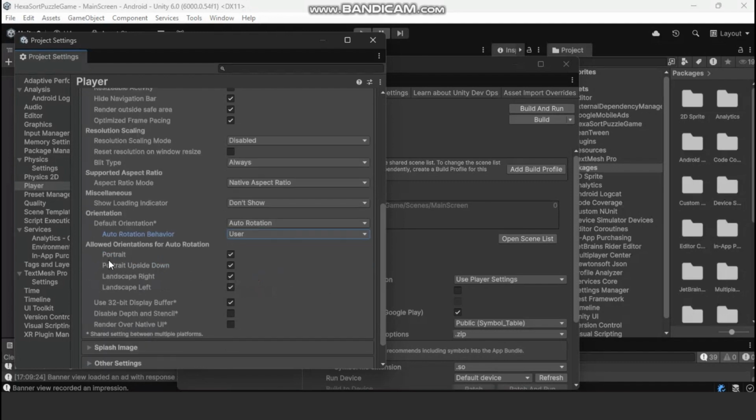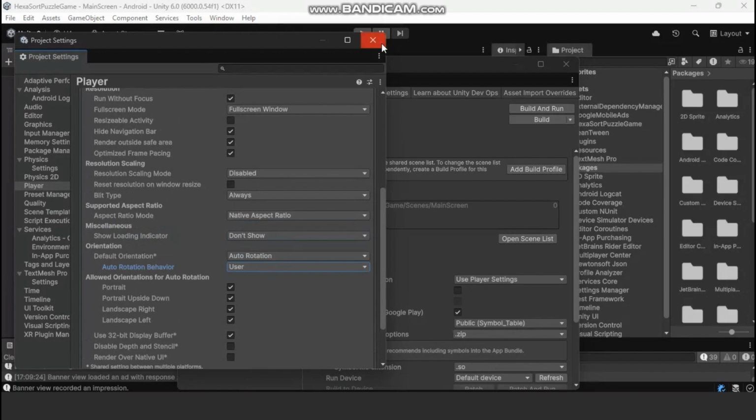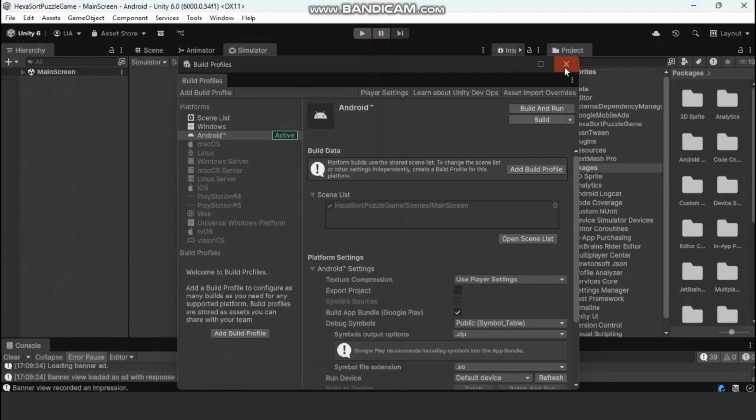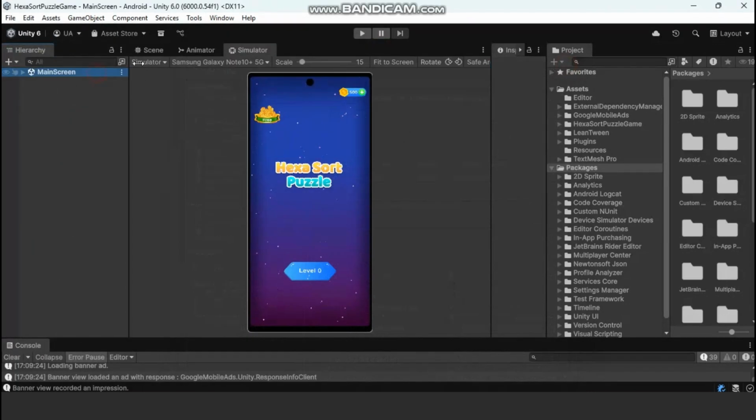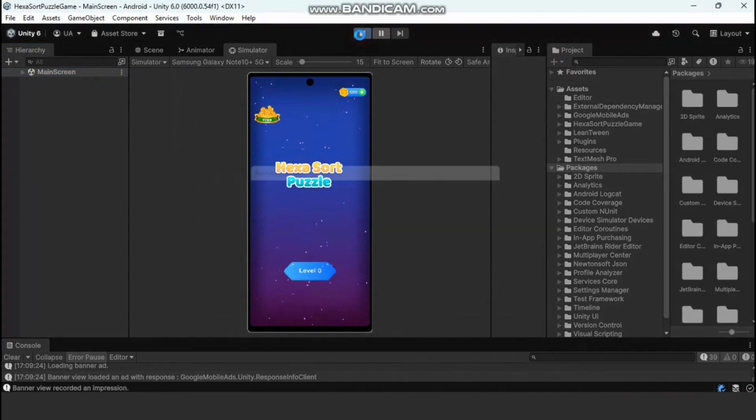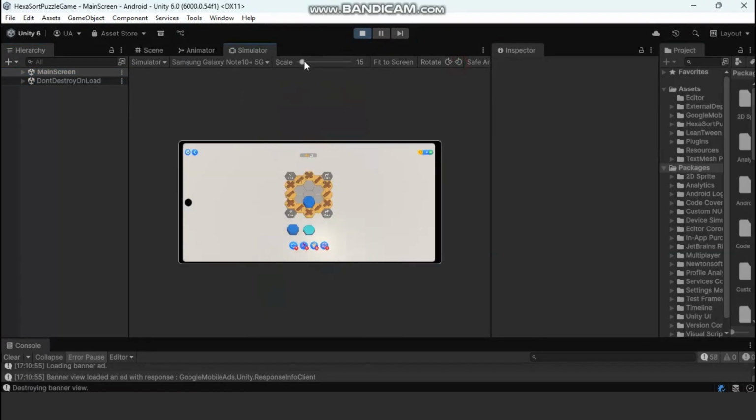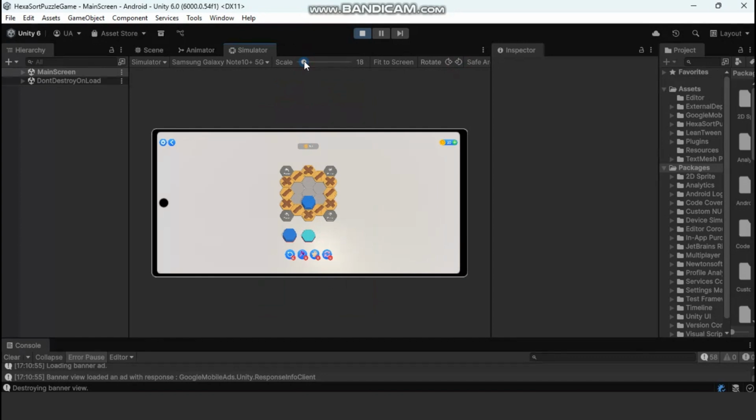For the auto rotation behavior, choose either user or sensor. Both work. I chose user in my project. Then enable the rotation options you want. And enable all options. Now close player settings and run your project again. Rotate the simulator. Perfect. Now the game rotates along with the simulator.